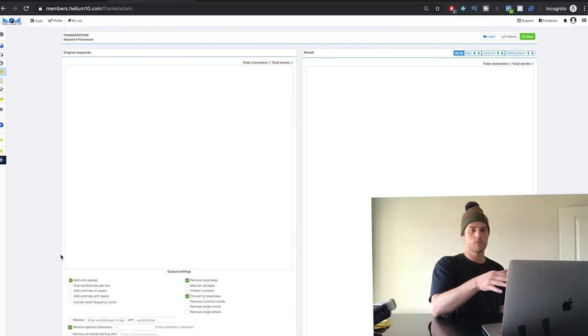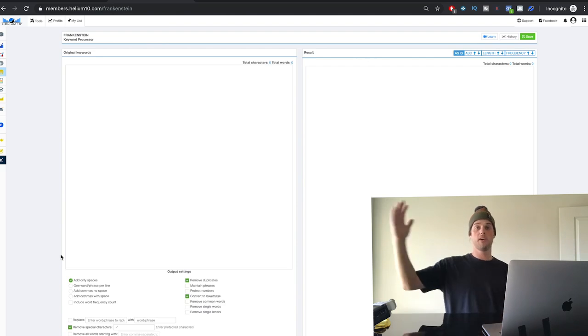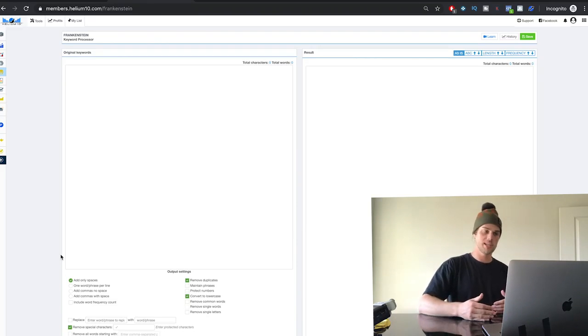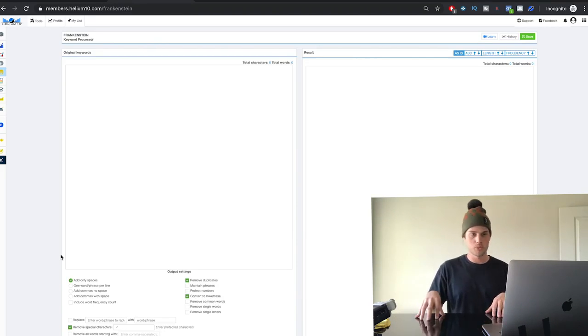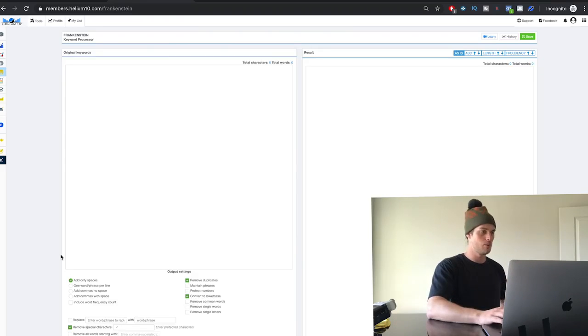All right, and then there's this tool here, Frankenstein. I'm not going to walk through this one. This one's just going to help you, if you compile a huge list of keywords and maybe there's duplicates, eliminate duplicates, and do stuff like that, like organize and clean up your keyword lists.